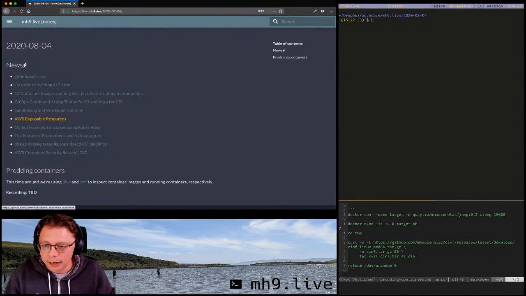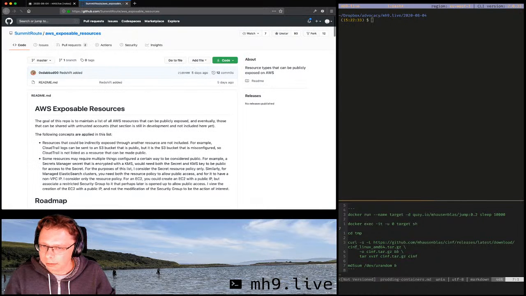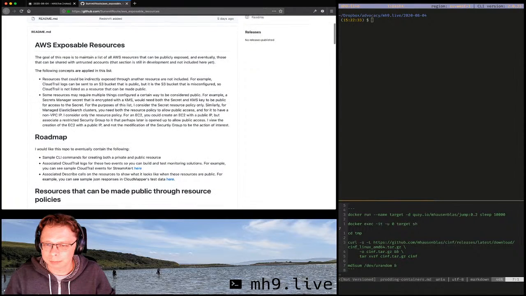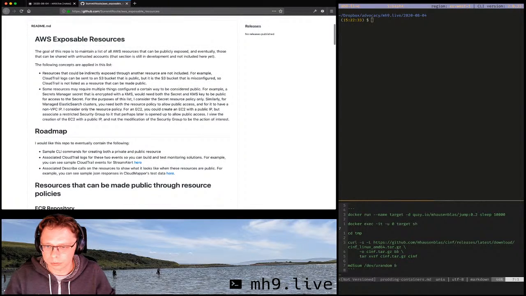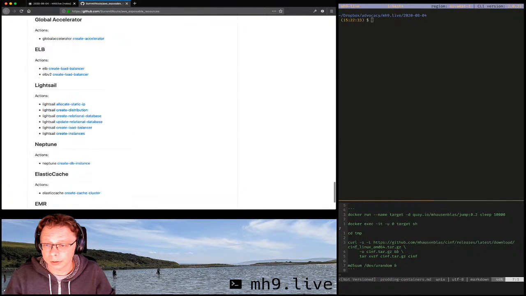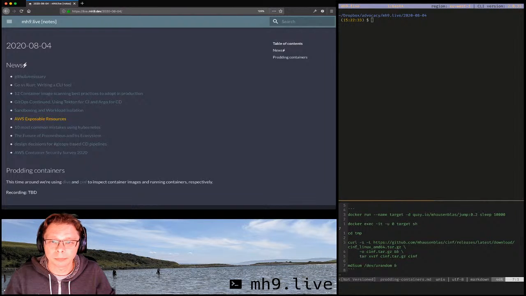Next one, again relatively new, a collection of exposable resources, so stuff that we can make public on AWS. Nice one. Thanks a lot.